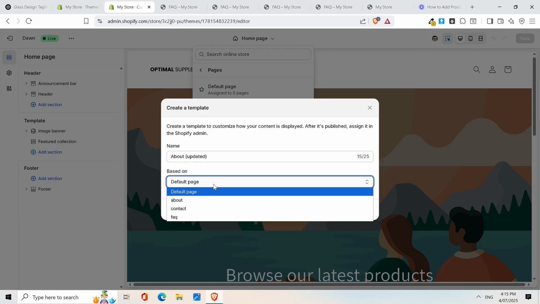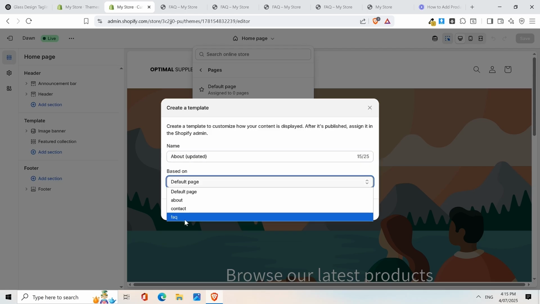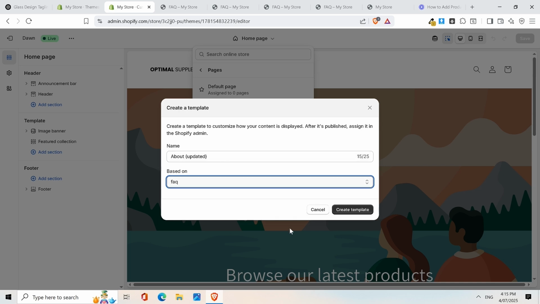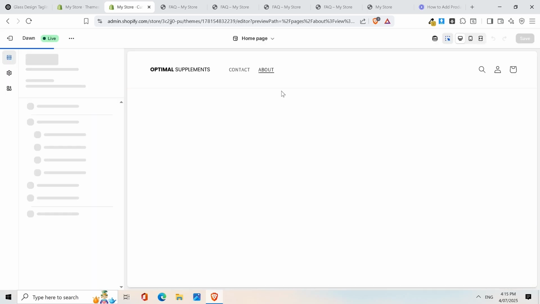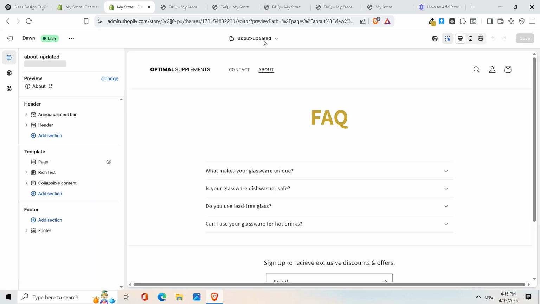And now this is where we can speed things up. We can say based off the FAQ page. So we're going to base it off that, so then we don't have to reinvent the wheel. We just hit create template. Now we've got FAQ. We're seeing what's our about page template, but it's still showing our FAQ, and then it's changed it, this time actually to the about. There we go, that's surprising.